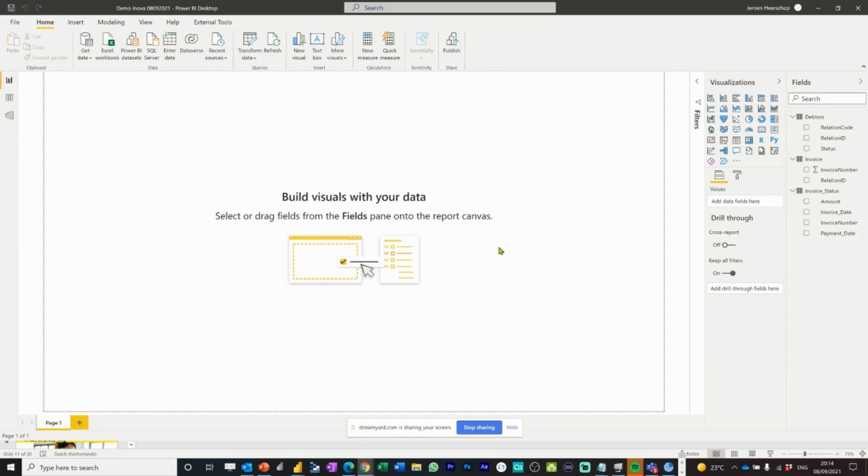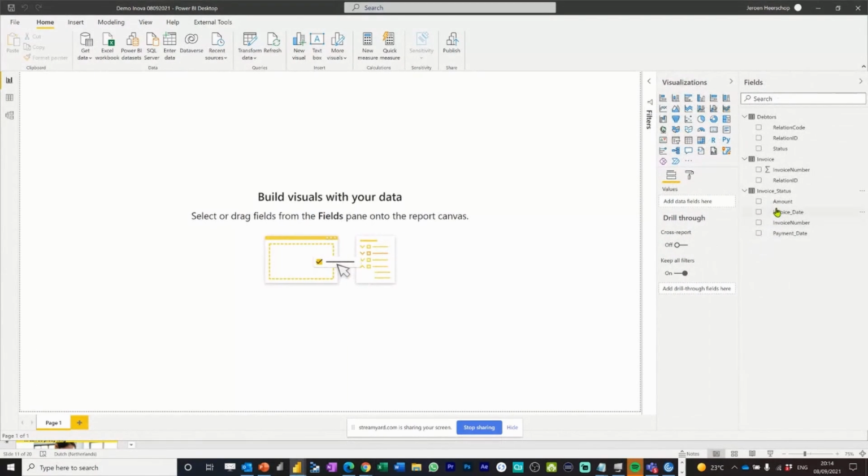Maybe some of the people who are watching know that. You drag and drop it. So if I want to know how much is the amount per invoice, let's start simple. Right, so we can look at that as well.